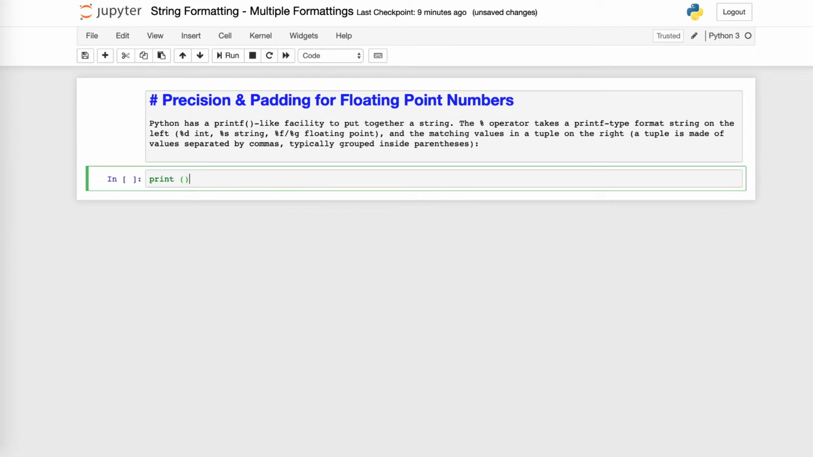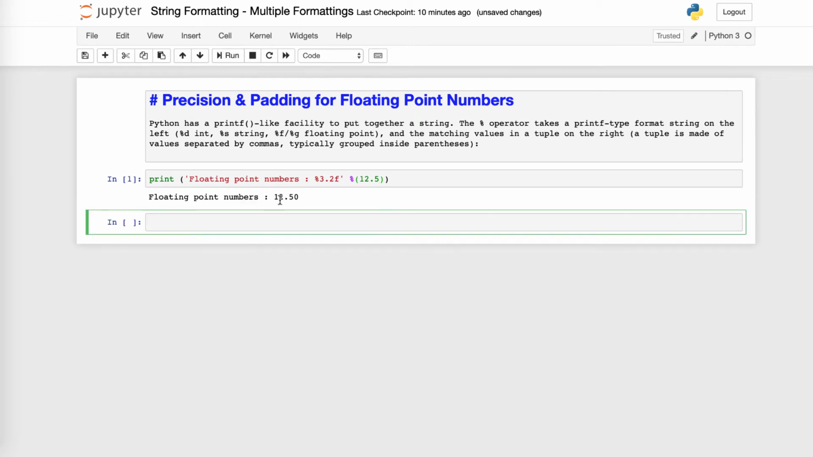We can say floating point numbers, %3.2f, and here we go, 12.5. Like this, and then we run it, and it replaces the placeholder with 12.50.